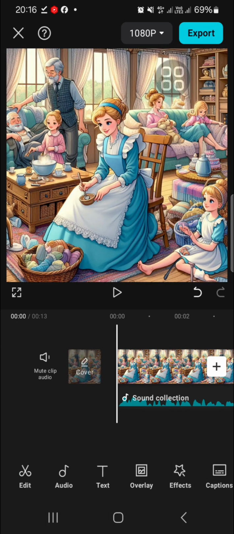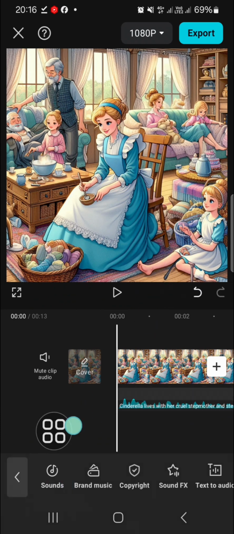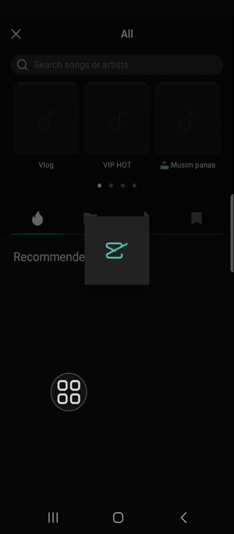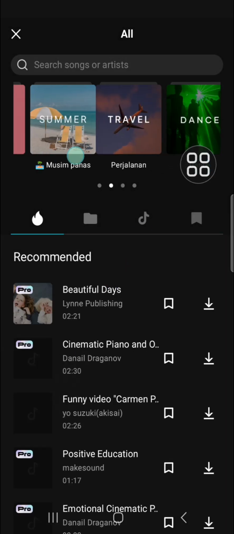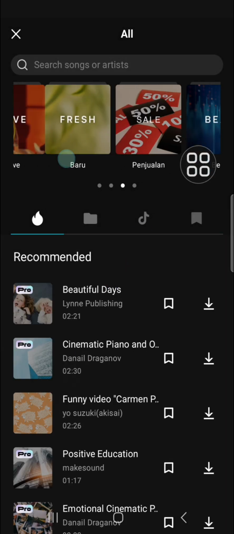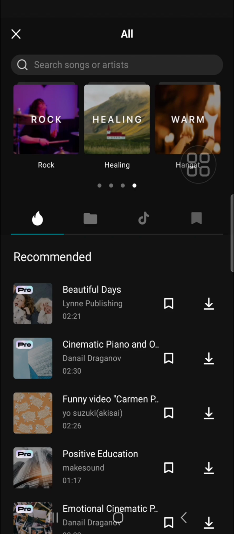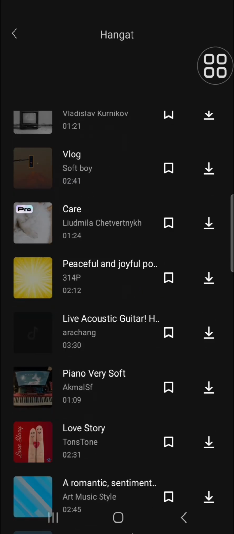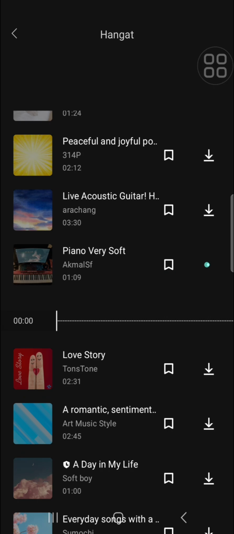Okay, and then you can add music as well if you want. You just need to go to the audio and then go to sound, and you can access music from CapCut. I'm going to choose this warm category and just choose the music you want to add.